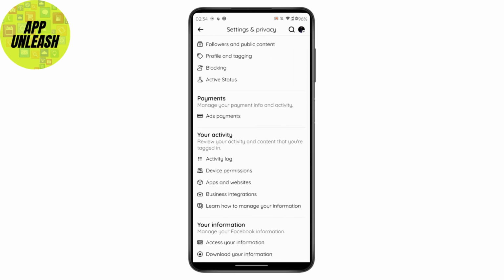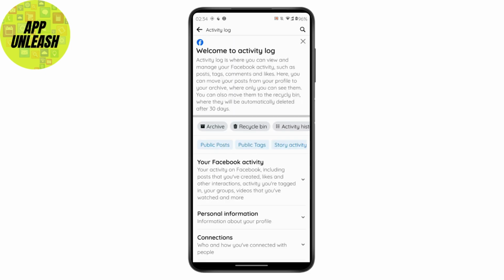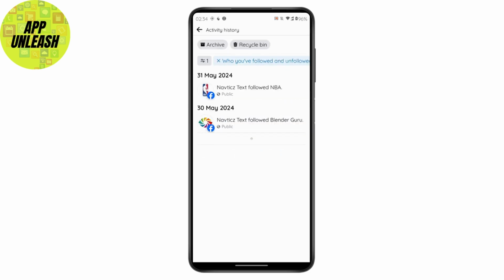After finding that option, just simply tap on it, and after tapping on activity log, from here you just have to search for following. Just simply search for following option. After finding it, just simply tap on it, and after tapping on that, now you'll find all the persons, all the accounts that you are following. So you'll find the date that you have started following those accounts. So in this way, you can just simply go ahead and see people you follow on Facebook.